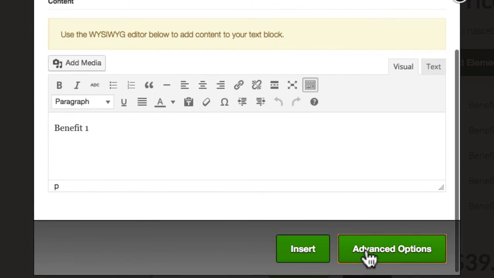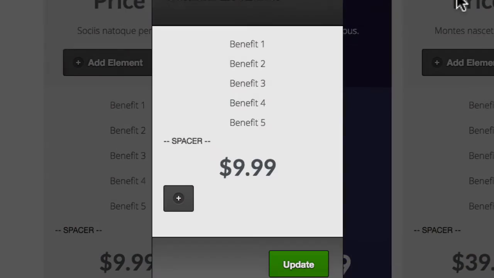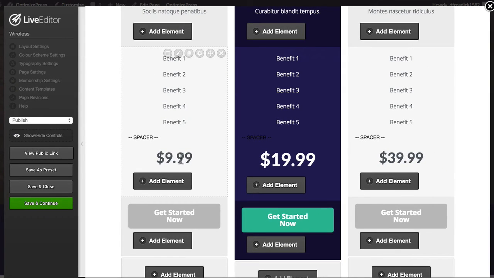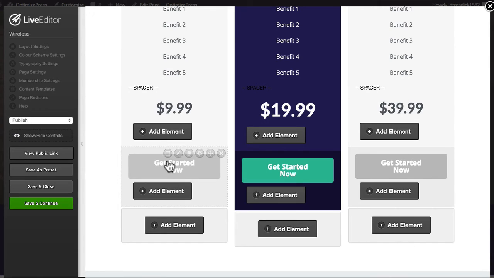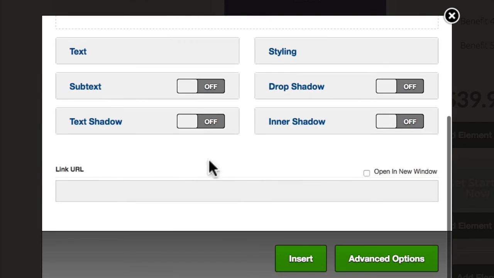And if we edit one and we go to advanced options, you can see here the text is aligned center. So that's how we get in those benefits to come down the middle here of the page. And then the pricing, the actual price is just done with a larger font. And then below that, again, another custom featured box, and inside that is the button. So you could jump in if you wanted to and edit these button colors and styles and text. You could link these up to your shopping cart pages.